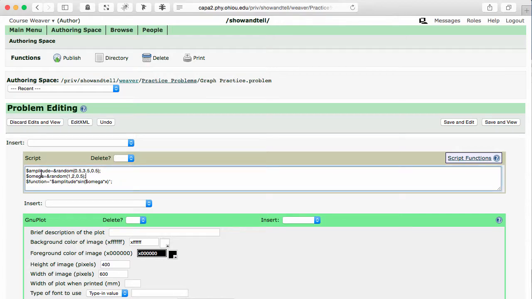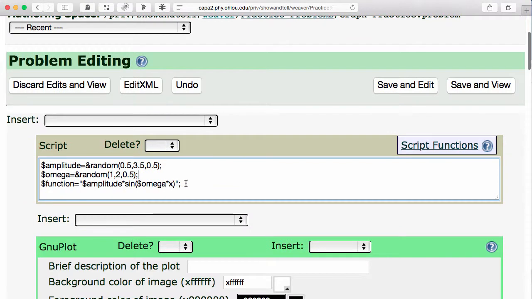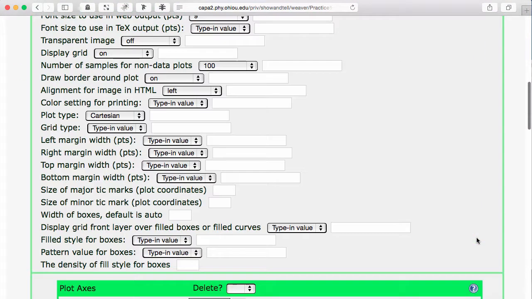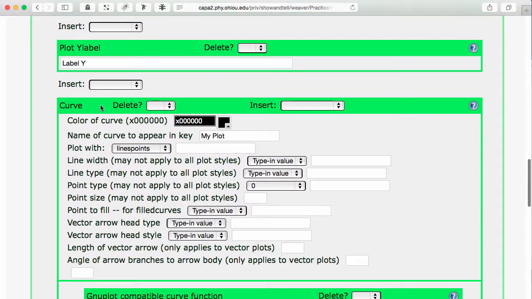I see my function here. Let's zoom in. If I want to create a cosine function, I can use the function I've already got. Let's copy, paste, and simply change this to cosine. Let's change our function here to function 2. And now we've got a cosine function and a sine function, and both are going to use the same omega and the same amplitude. But to actually get that function to show up, we're going to need to go all the way down here. Let's look at our curve.